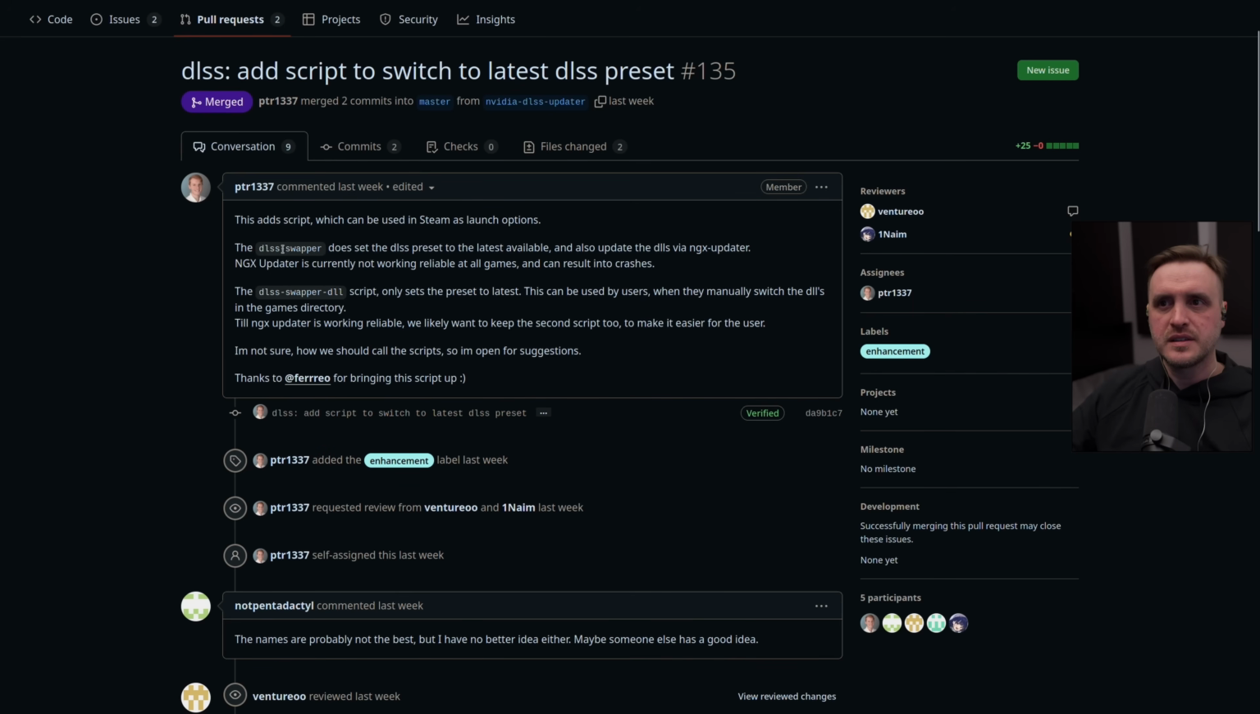The first one is dlss-swapper. It will do exactly what I showed you earlier. It will download the latest DLSS DLL, put it in the correct folder, and launch the game with the latest preset. The second one is going to be the same as the previous one, but it won't download nor update the DLL file. And this could be useful in a case where the NVIDIA drivers, for example, are bugged and you have to move the file manually as I just showed you earlier.